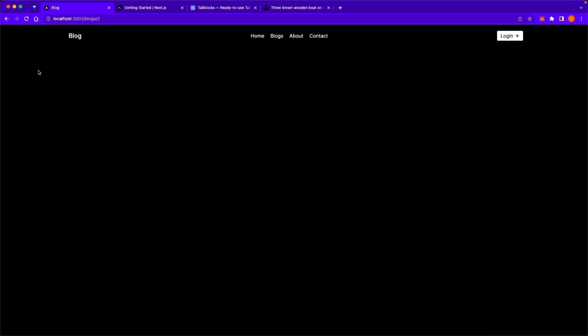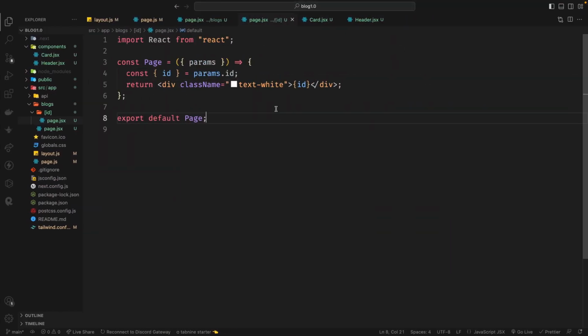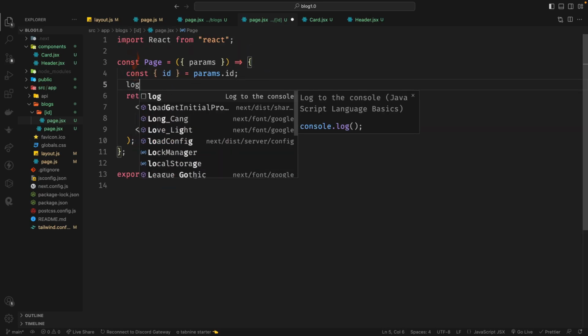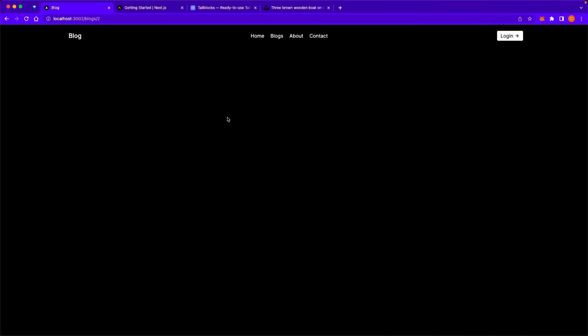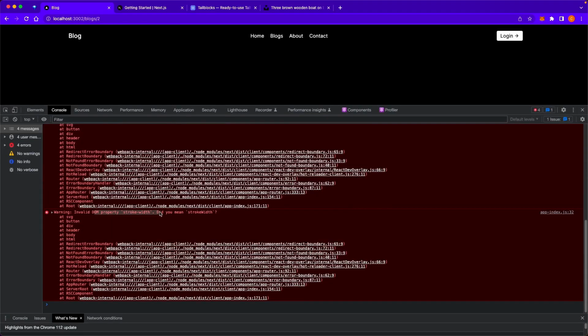Reload the page and you're not getting it. Let's say make like here class text white, save it, and we are still not getting it. Now what are we going to do wrong with that? Let's see. Remove this p tag, and then right here the ID, and let's log the ID at this point. Save it, reload it, right click, inspect, console: invalid stroke width.